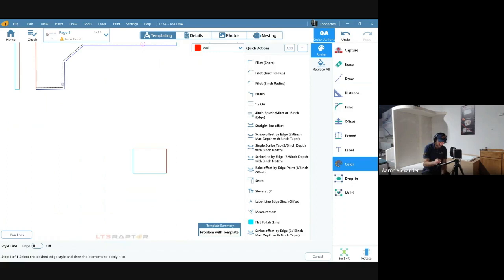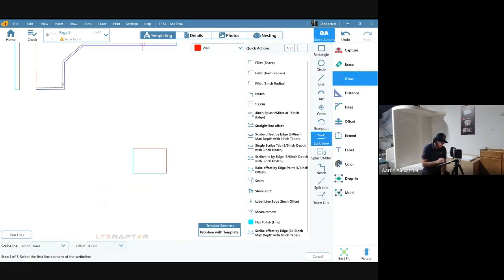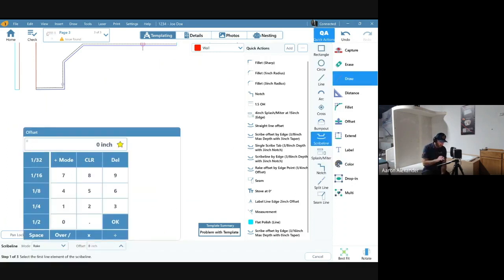So we go to draw. We go to scribe line. We're in rake. We're going to set that to that quarter inch. One cool thing about this keyboard here, guys, is you could just tap on. I know 4/16 makes a quarter. So I could tap on a 16th four times and get a quarter. Or I could tap quarter. Or I could tap half plus a quarter and get 3/4. Pretty cool little shortcuts there. And if you got some favorites, you can click that and make that a favorite.